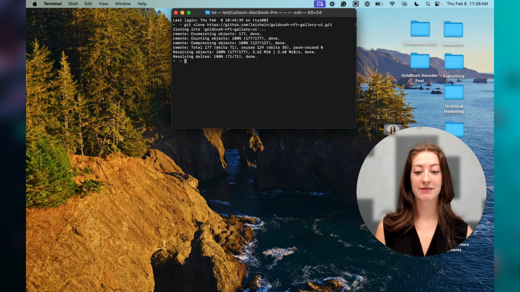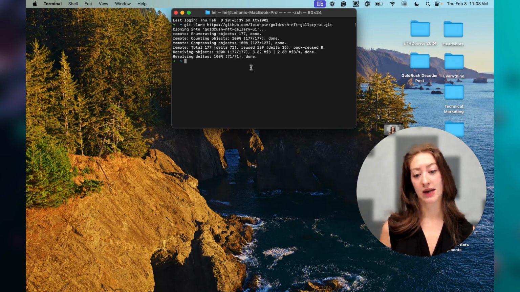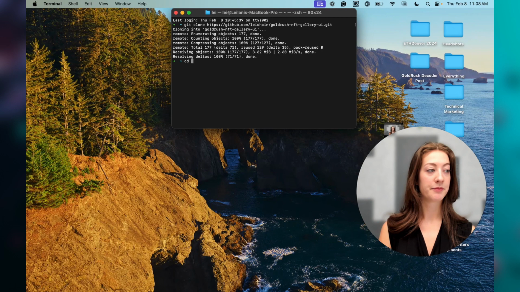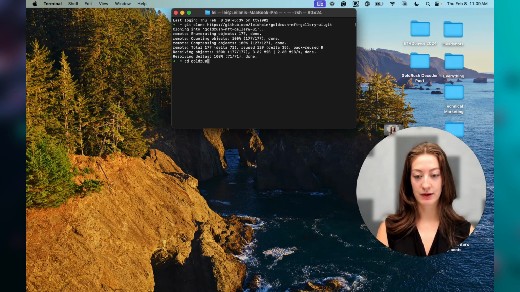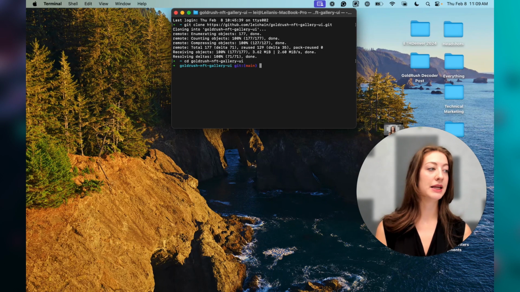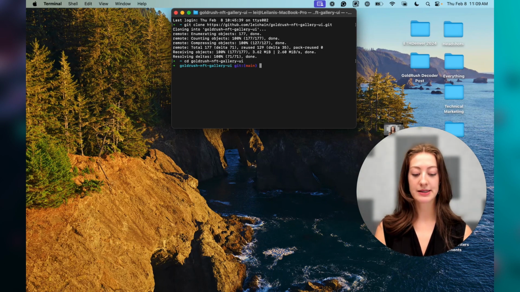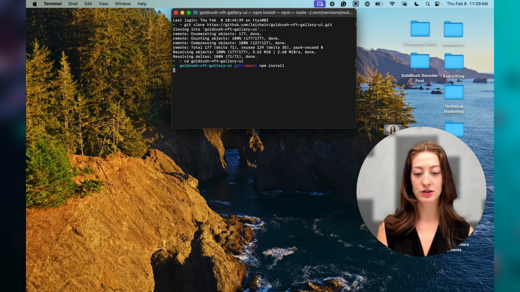So now that I've cloned it, I want to navigate into that directory. So I'm going to do cd GoldRush NFT Gallery UI. And now, okay, perfect, I'm in it. And then I'm going to install my dependencies. So I'm just going to do npm install.